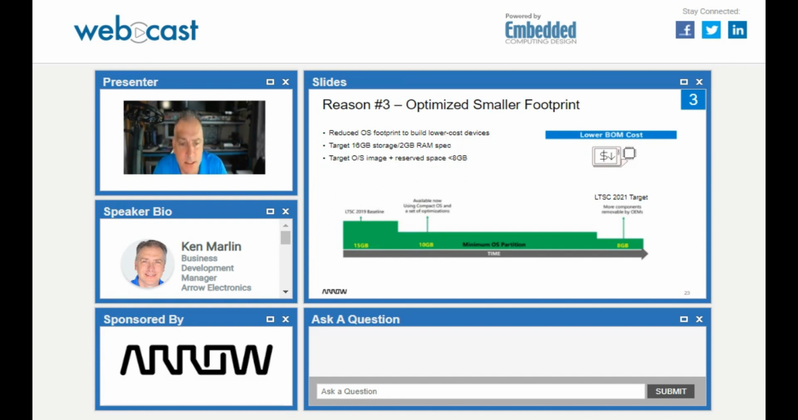Reason number 3, optimize smaller footprint. This one was a big deal a few years ago. It seems to be getting not as big a deal lately. I think for some OEMs, it's still very important. That's why I made it number 3 on the list. But the 2019 version on the bottom left, it certainly had a much bigger footprint than the IoT Core and the older CE and OS 7 products. And so Microsoft goal, and of course the Windows 10 builds sort of start to creep up a little bit over time. So the goal with LTSC 2021 is to reduce that footprint and getting it even down to the 8 gig range, possibly.